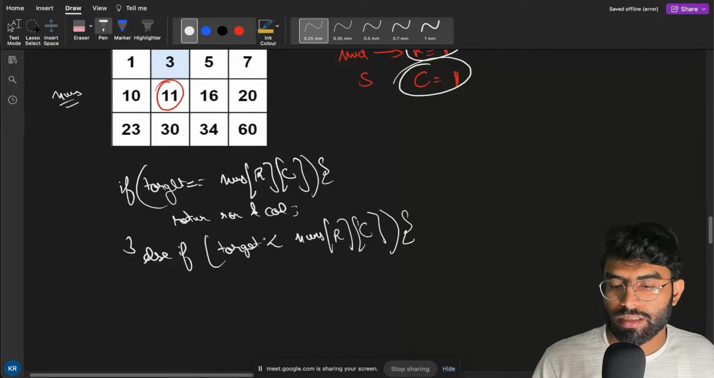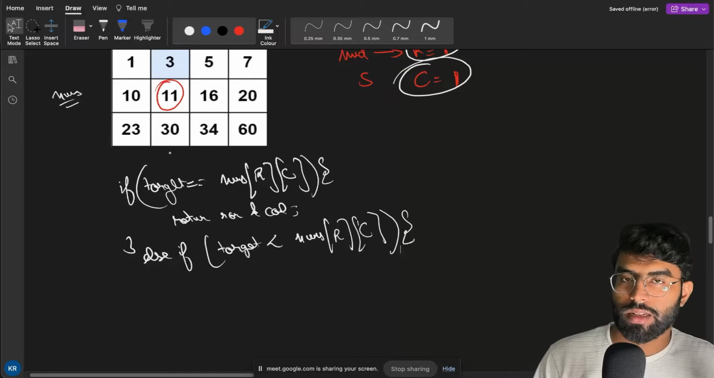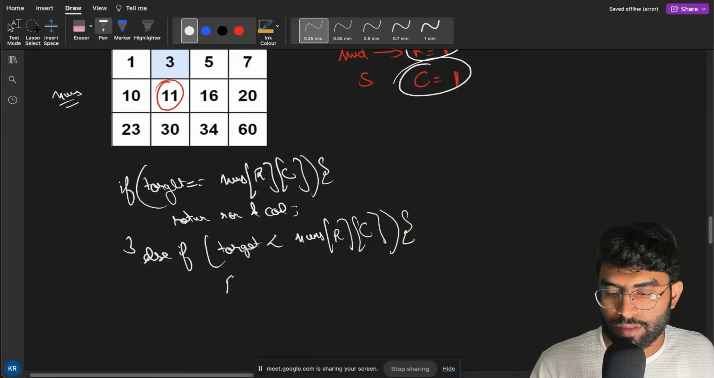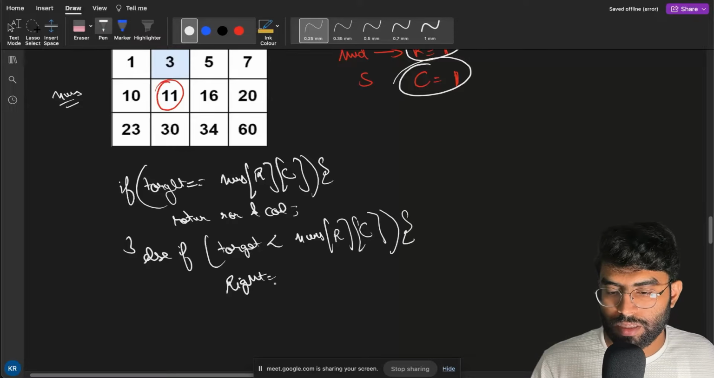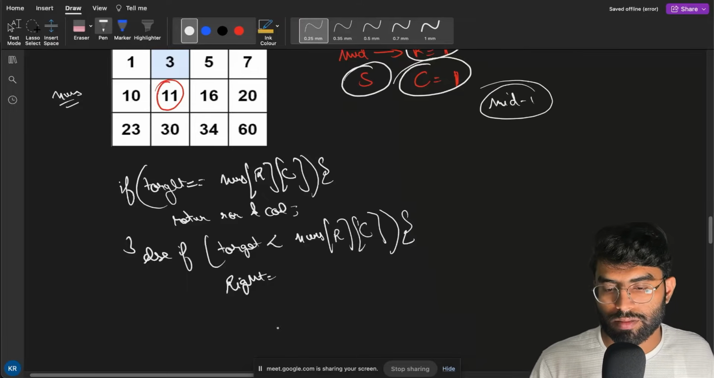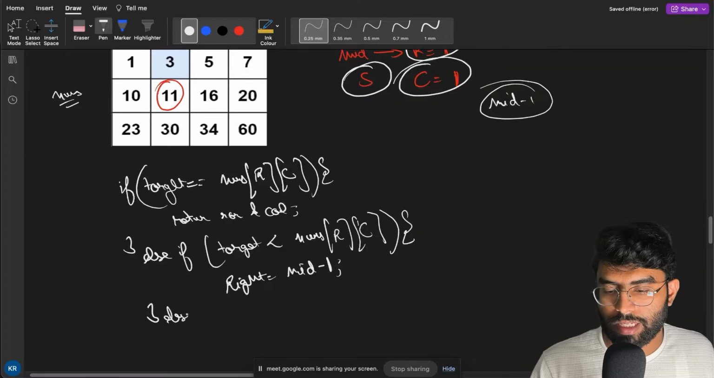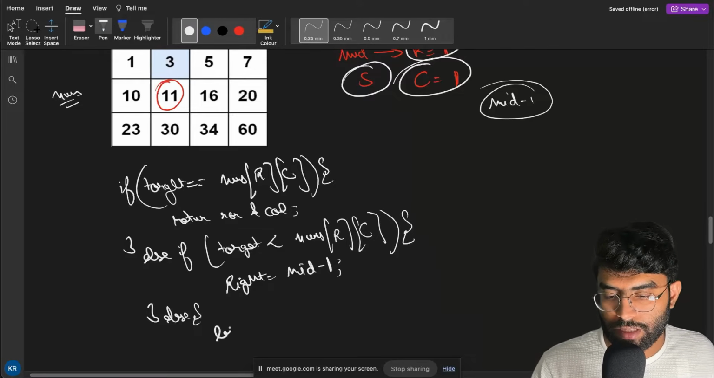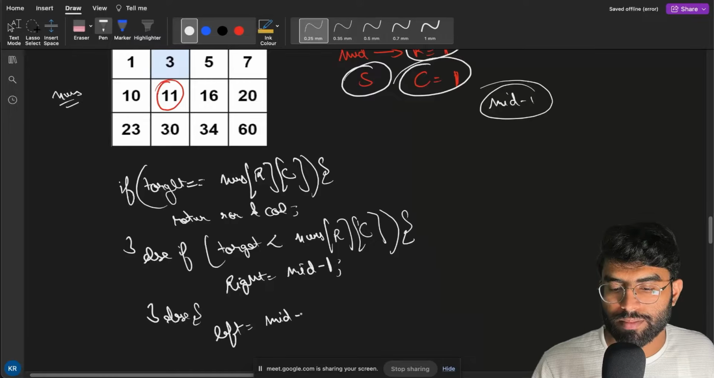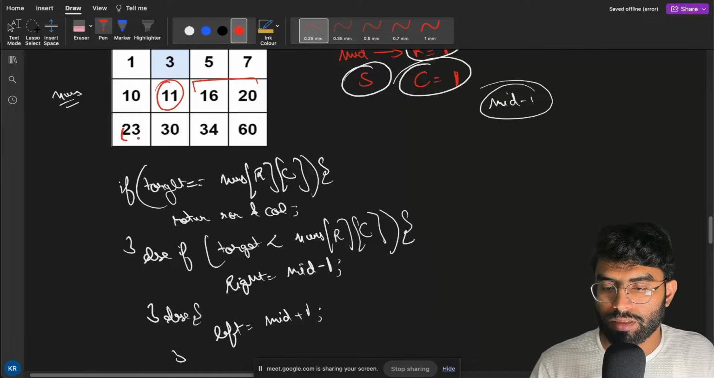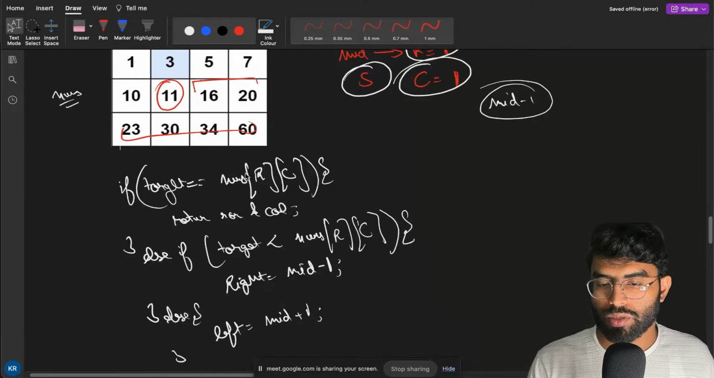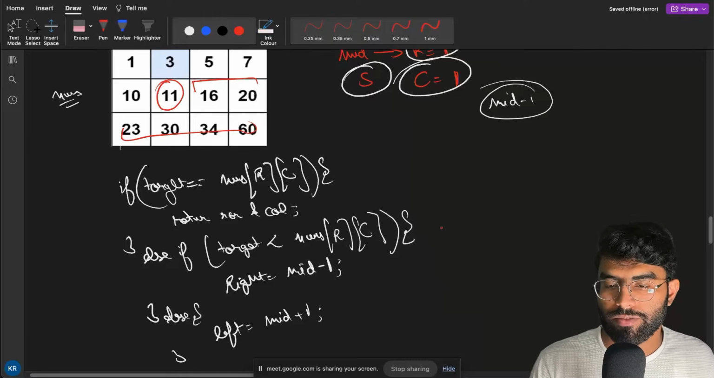Okay, that means the element lies on the left side. We need to update the window, that is the right will be mid minus 1, right? Mid minus 1. Otherwise it will lie on the right side. We will update the left pointer, it will be mid plus 1. Okay, that means after this element, this window, right? So again we will calculate the mid from this window.